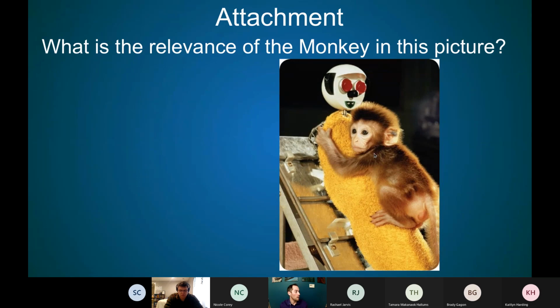All right, so what is the relevance of the monkey in this picture? What was this study doing, and why is it relevant to attachment? So feel free either to type it in a comment or take over the mic, and you can talk about it that way.